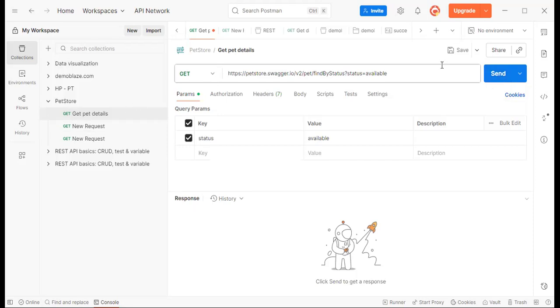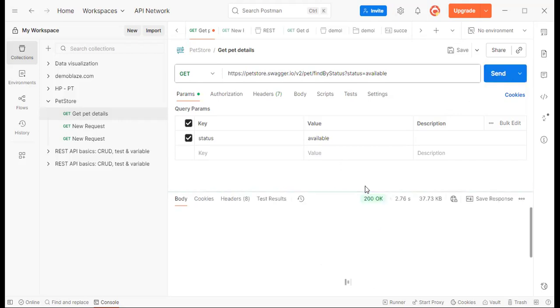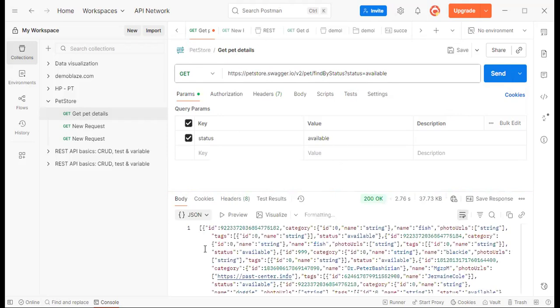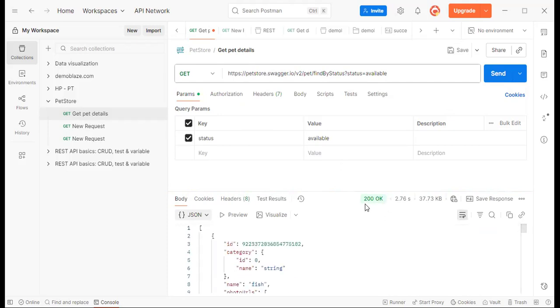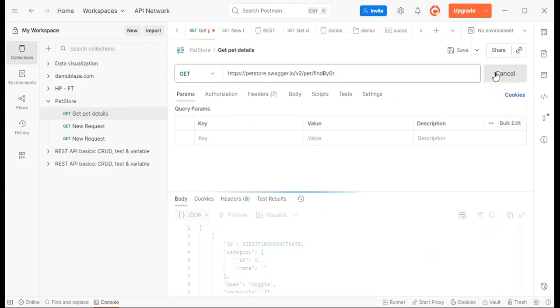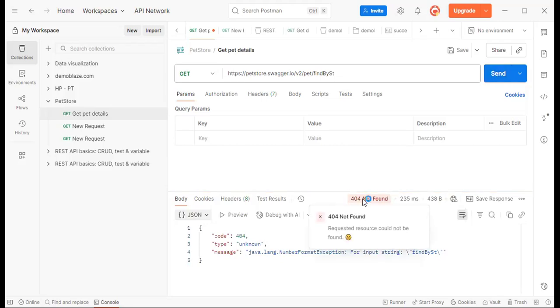If it is a proper response, it will give you the same thing that we did in Swagger. So you'll get the response. You should always get 200 OK every time. 200 means successful. If you are not giving the proper thing here, it means your API is not properly working. By default this is good. Otherwise you will get a 404 not found, and an unknown type.